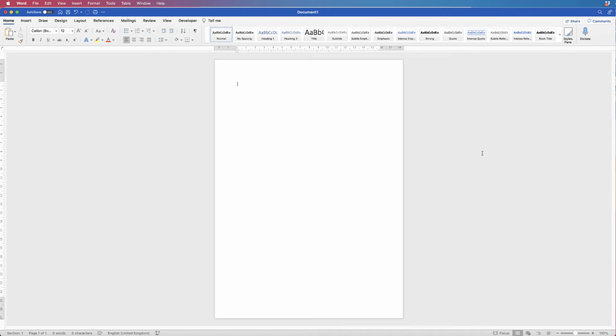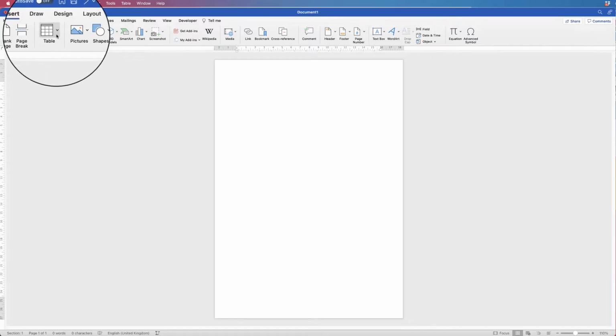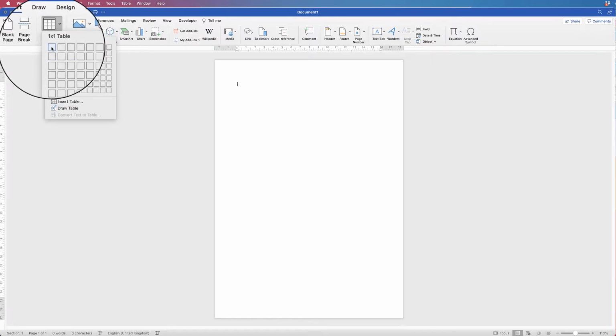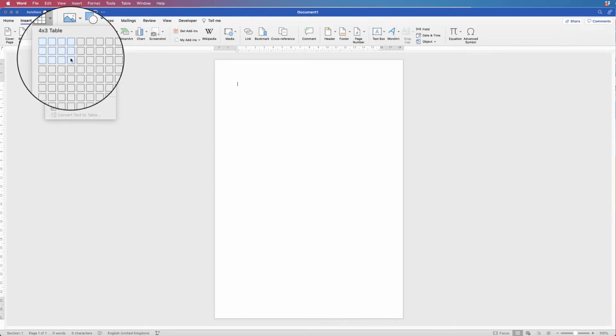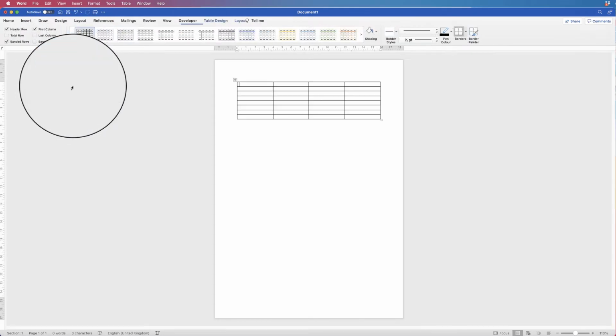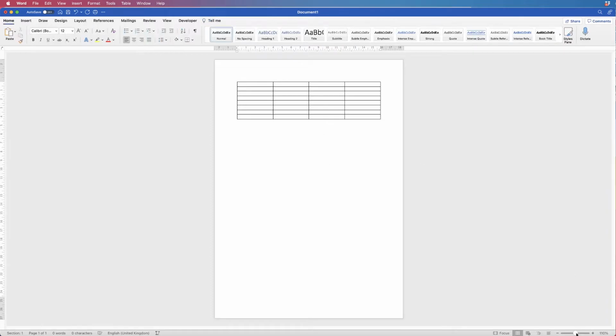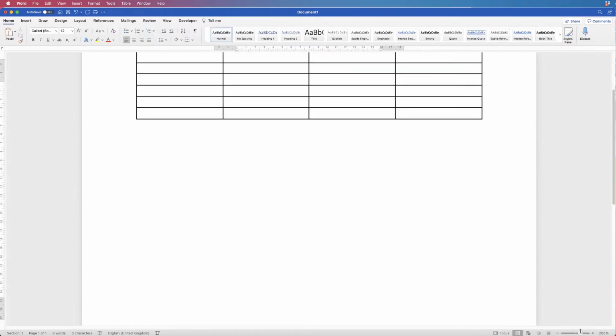Hi, and in today's tutorial I'm going to show you how to merge and split cells in a table in Word. So let's go up to Insert, Table, click on the drop down, and I'm just going to select a table that's 4 columns long and 8 rows deep. And there we have our simple table.